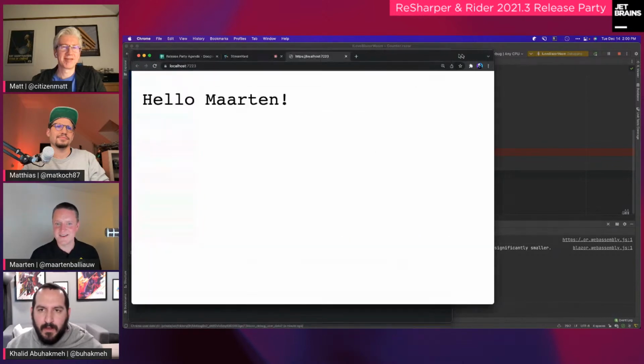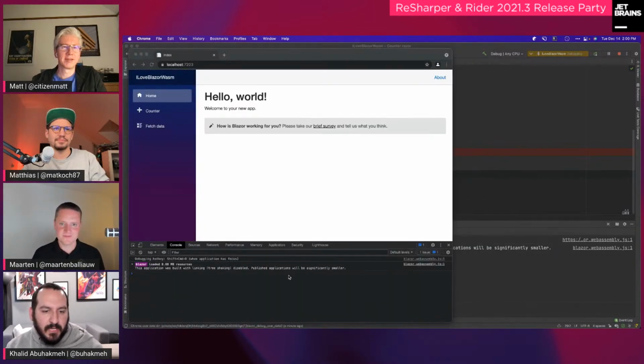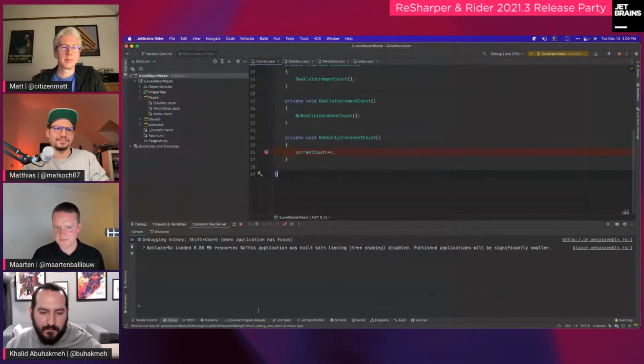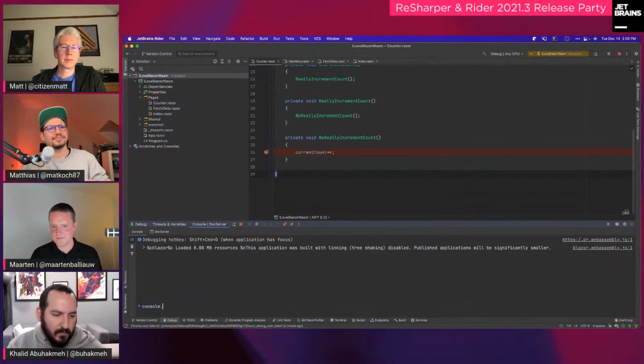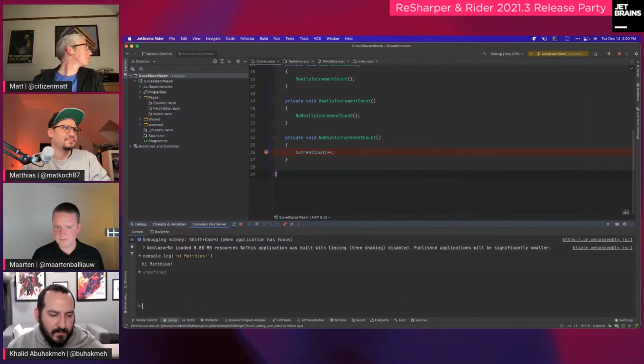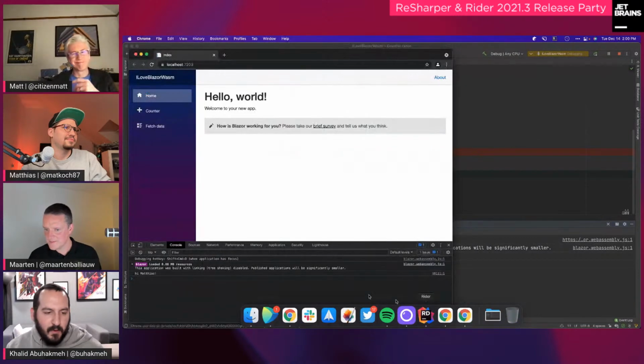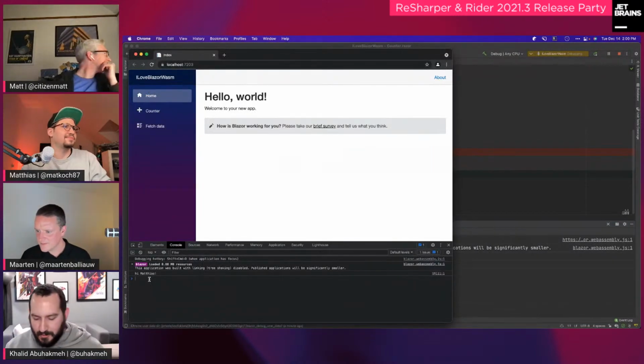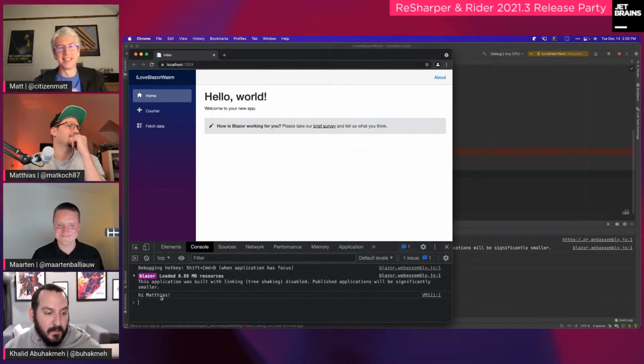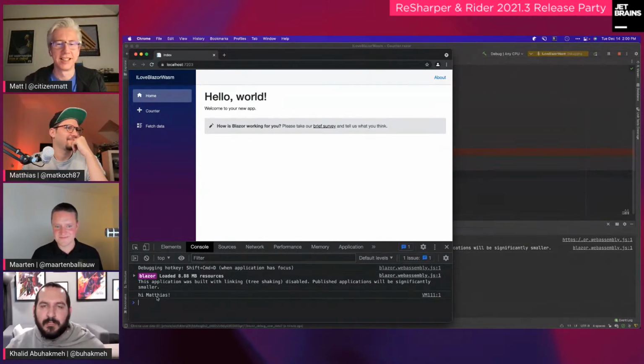So yeah, we're connected to here. So if I was to go ahead and say console.log, say hi, I haven't said hi to Matthias yet. If I say that, you can see that it's output here. But if I go over here, you can also see that it showed up in the browser, right? So we've created a bridge between Rider and your instance of Chrome.